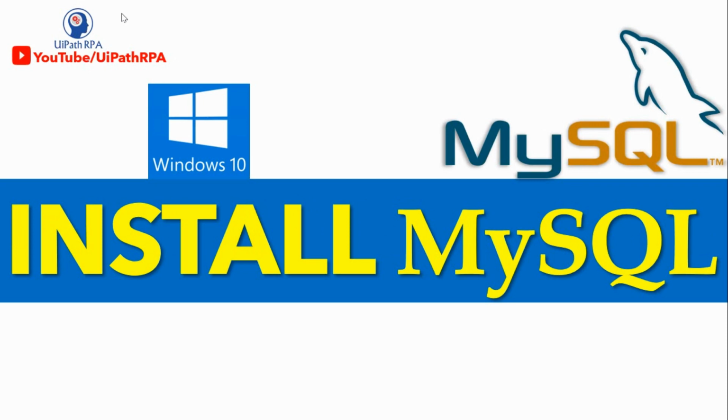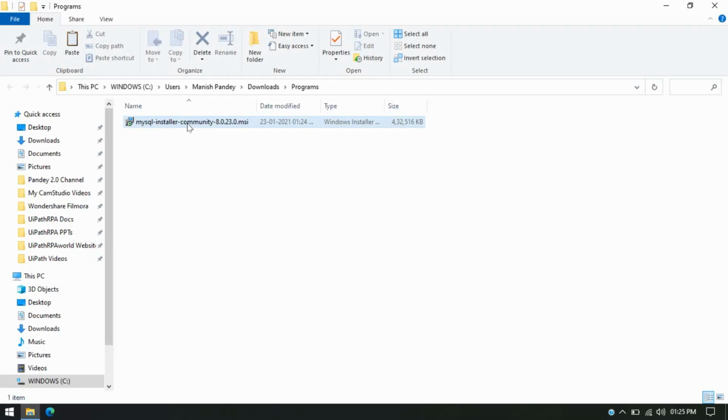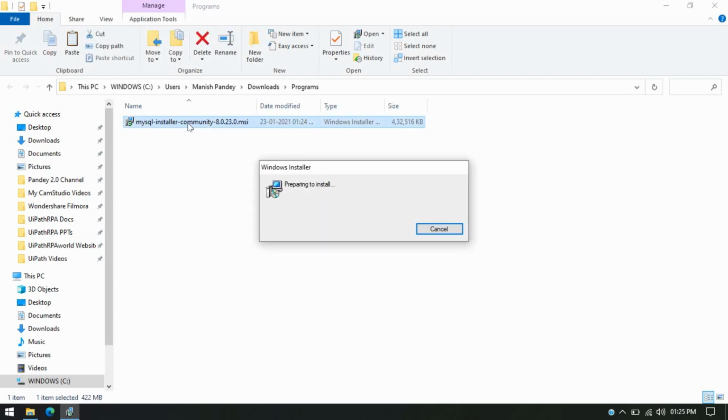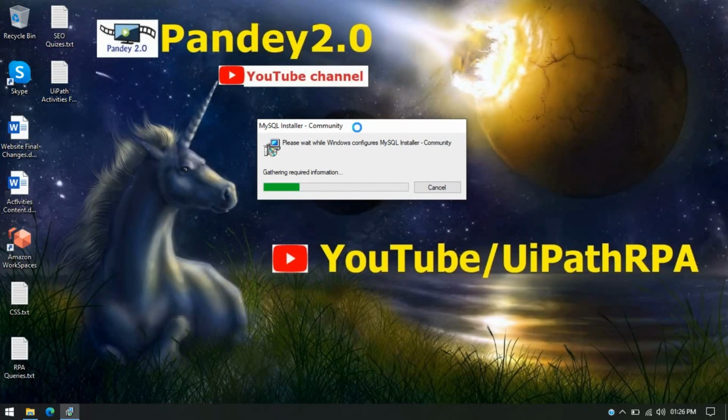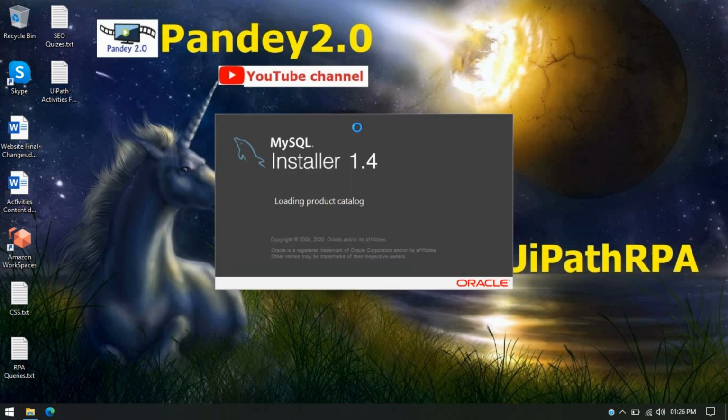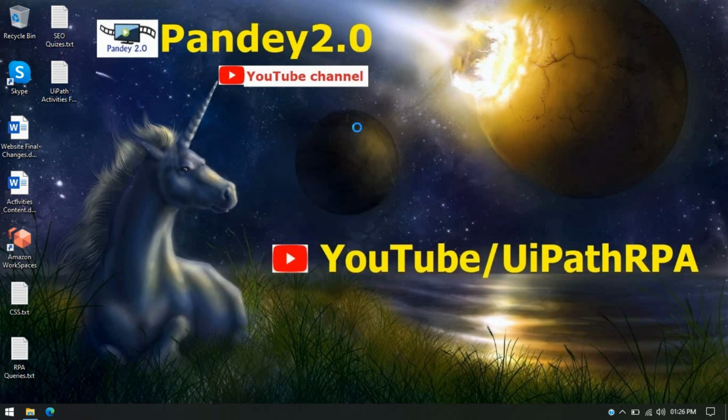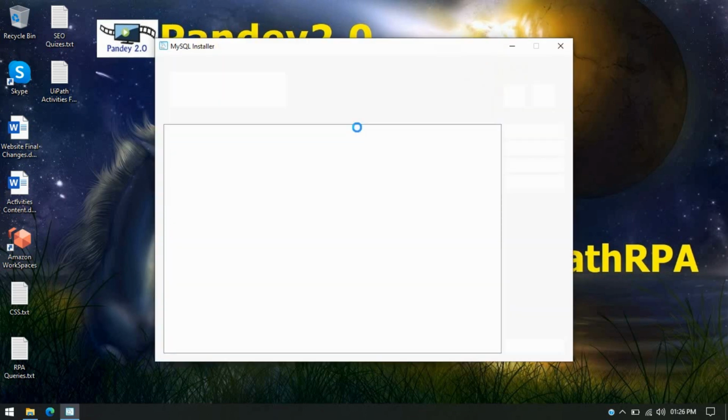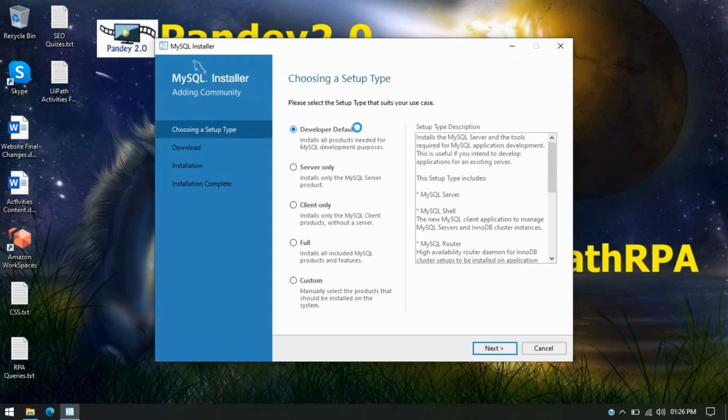So just follow this. You have to double click on that, and it will start installing this MySQL. And now the installer has started here, MySQL Installer 1.4. Here you have to start choosing your setup type, and download and installation like that.